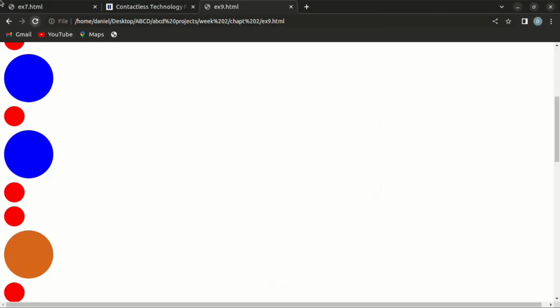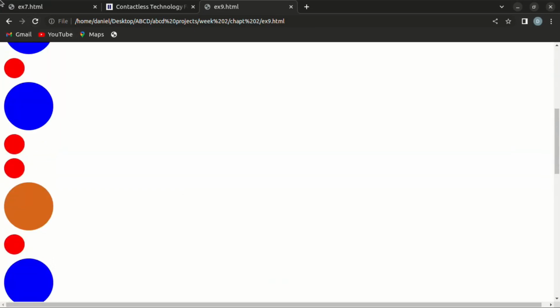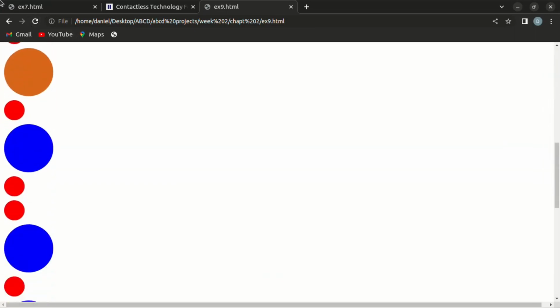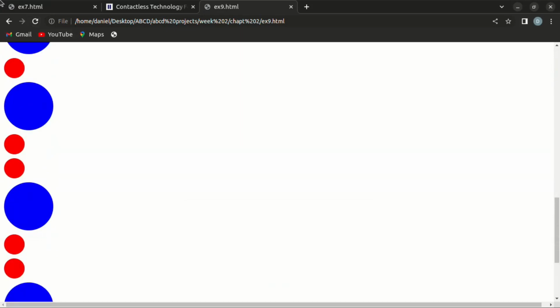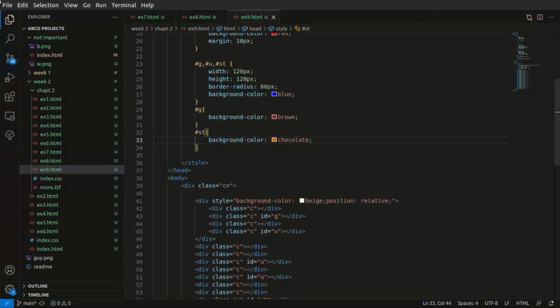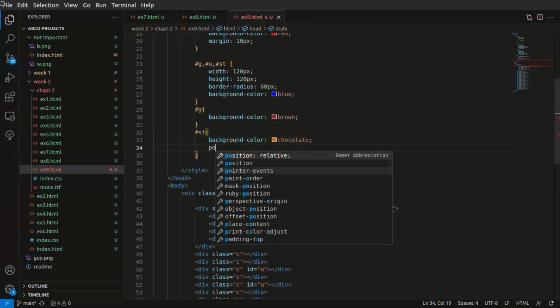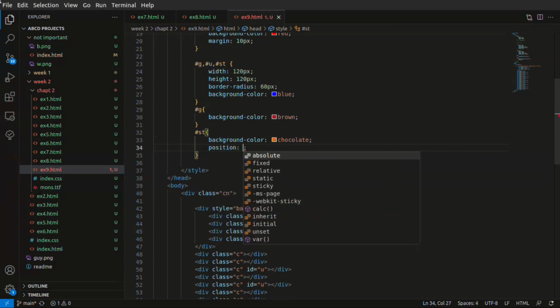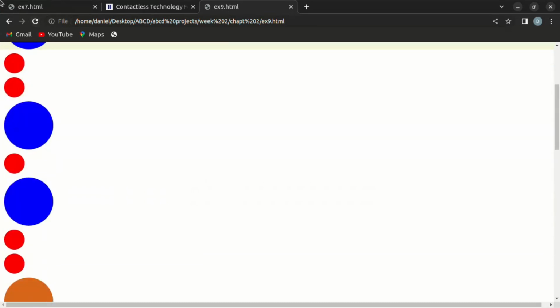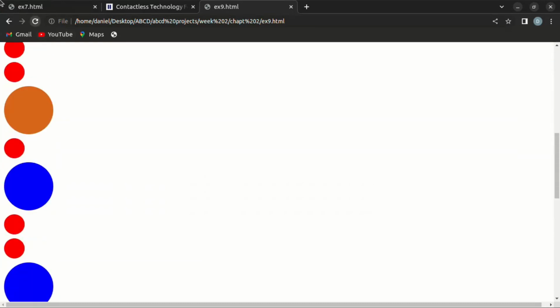So let's go and view it. There it is. So I want that when I get to this chocolate, once it gets to the top, it should just stay there. You shouldn't scroll and enter the top. So to do that, I'll set its position to be sticky. Now we have this. This position is now sticky.